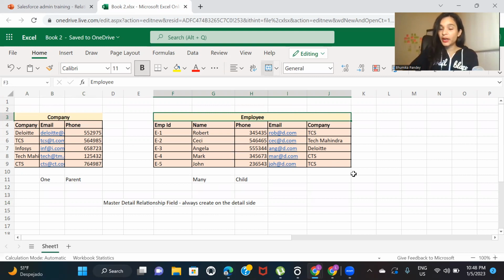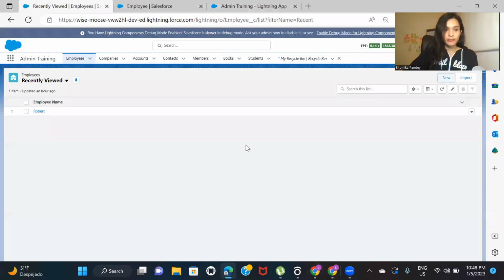And where are you going to create that field? On the employee object, okay? So I'll go to my org. I'm going to delete what I have, and I will start over so that you'll understand better.